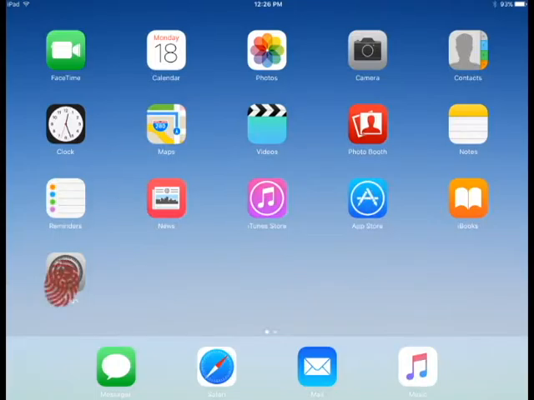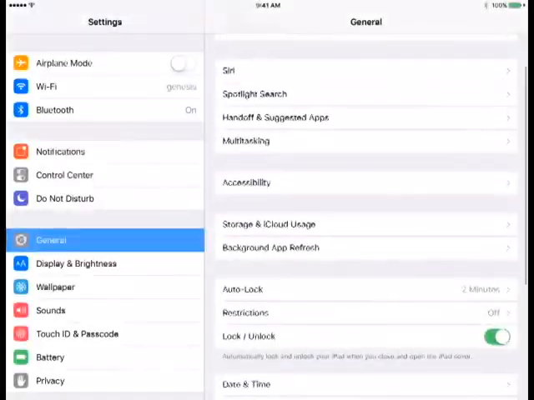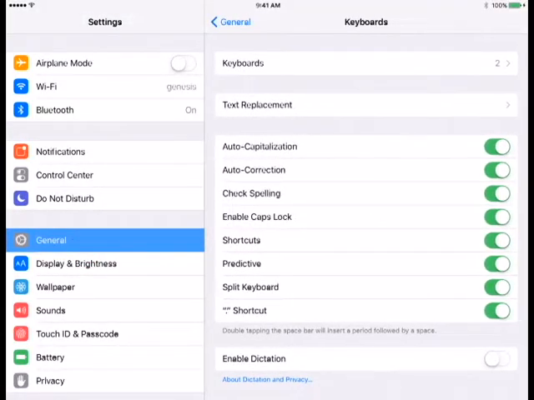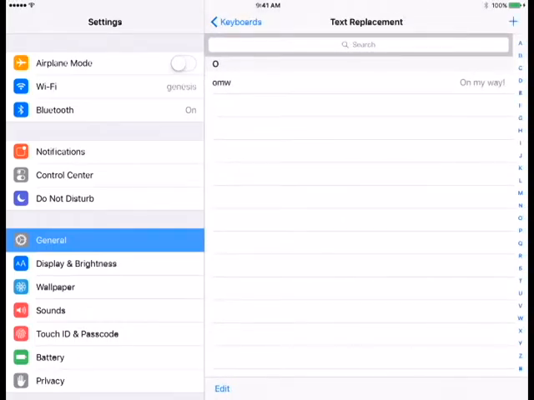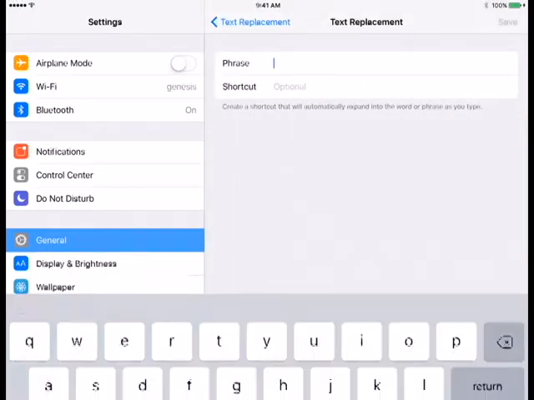Tap Settings from your home screen. Select General in the left side menu, then select Keyboards to the right. Tap Text Replacement. Tap the plus sign to the top right.